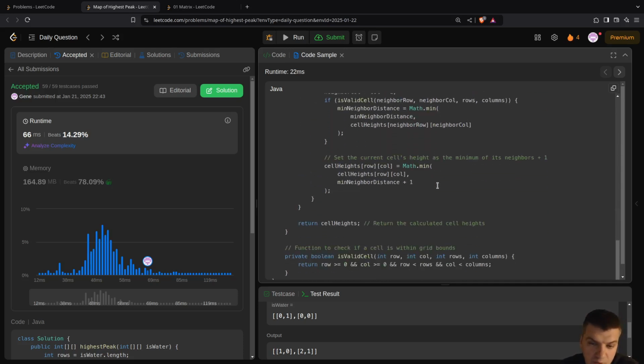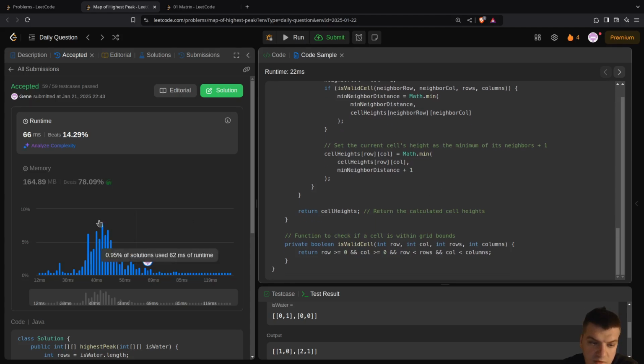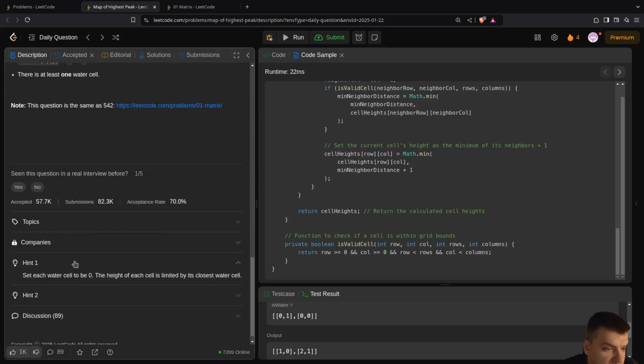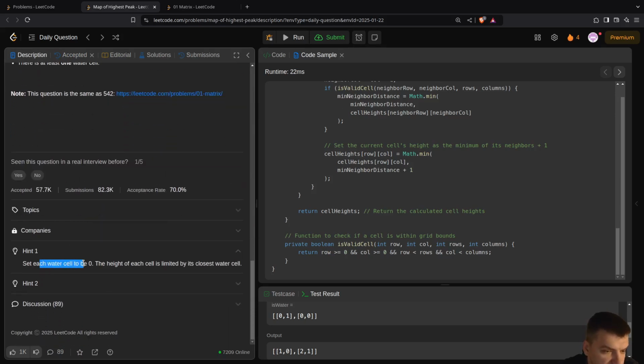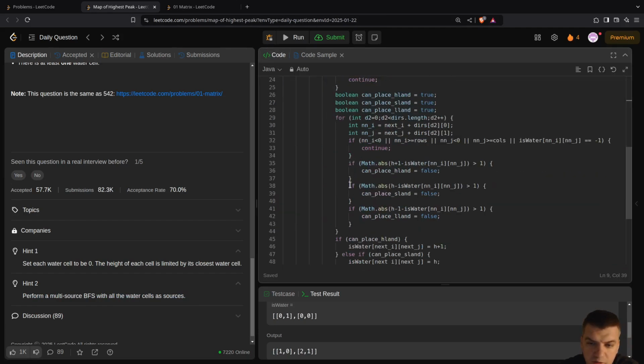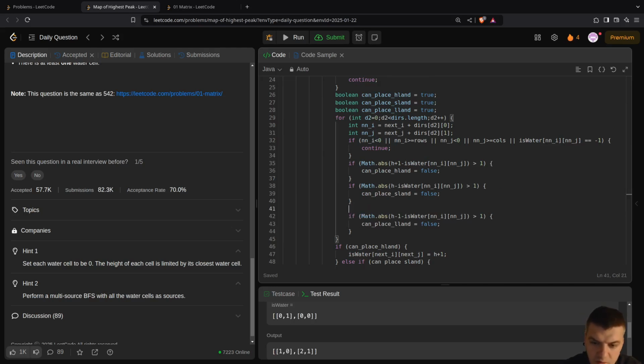Backward pass is valid cell. So let me check what they have for the hints. Set each water cell to be 0, the height of each cell limited by the closest water cell. Okay, perform the multi-source BFS with the water cells as the sources. What if I just gonna do this? Do I really need this condition?